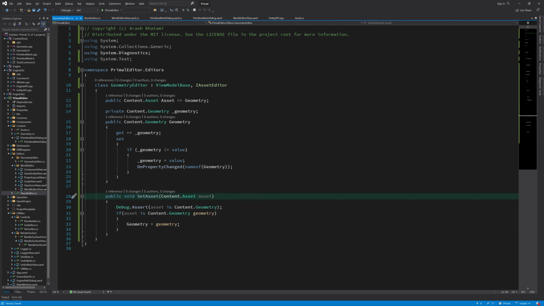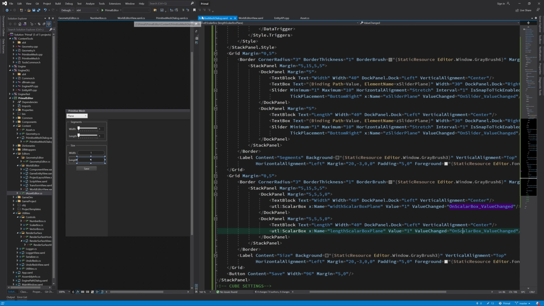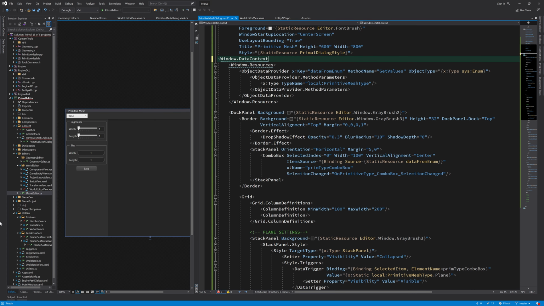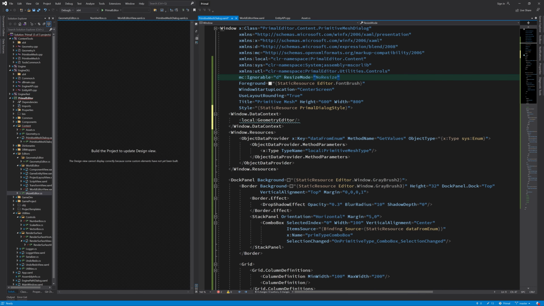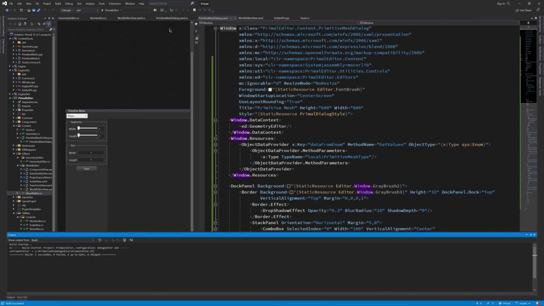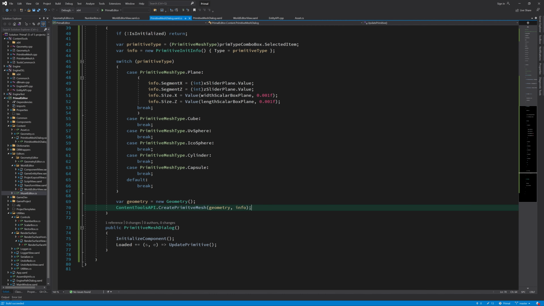Okay, now that we have this geometry editor, we can go back to the primitive mesh dialog and set its asset. Therefore, we are going to have a data context for this window, and that's a geometry editor. Of course, I need to use the right namespace, which is editors. Okay, and then here in update primitive, we can set the asset for the data context, which is the geometry editor.